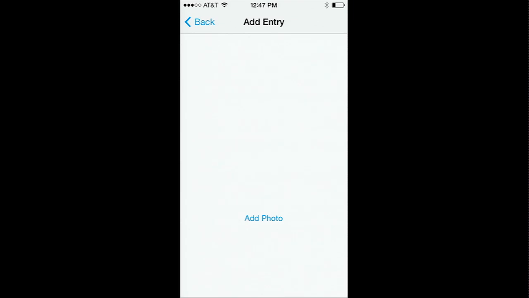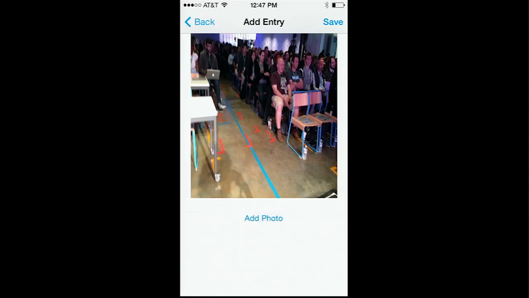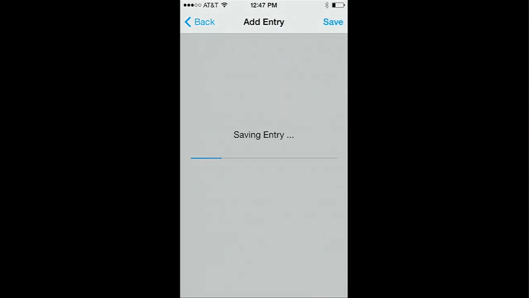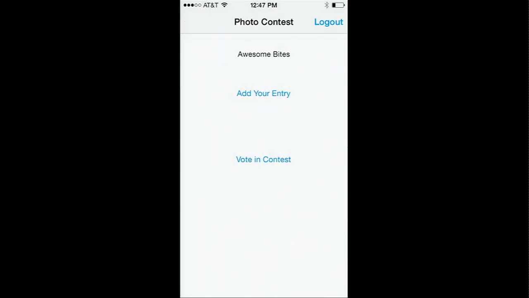Awesome Bites. I don't know what that's about, but I'm going to add a photo, use the camera, take a picture of some folks here. Click Use Photo. Then at this point, I'm going to click Save, and I see a progress indicator. It's saving the entry up to Parse. At that point, I get a confirmation, successful. Click OK, and then I can come back to the main menu screen.